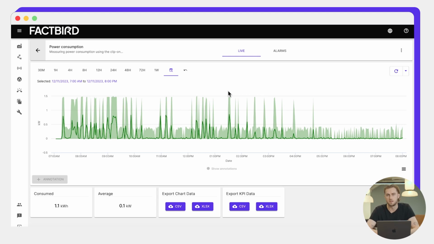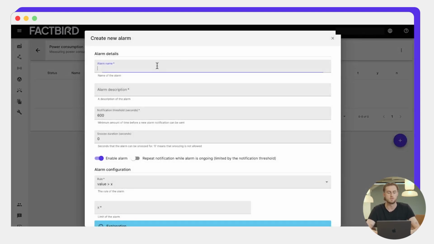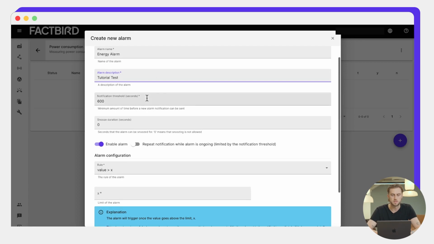But another handy thing to do with this is to set up alarms to know when energy consumption has gone outside of a specified range. To do that, you can come to alarms up the top here next to the live button, and then click plus to create a new alarm. You give the alarm a name, so we can just say energy alarm. You give the alarm a description. You can put in whatever it is that you want. We'll just say tutorial test for now.